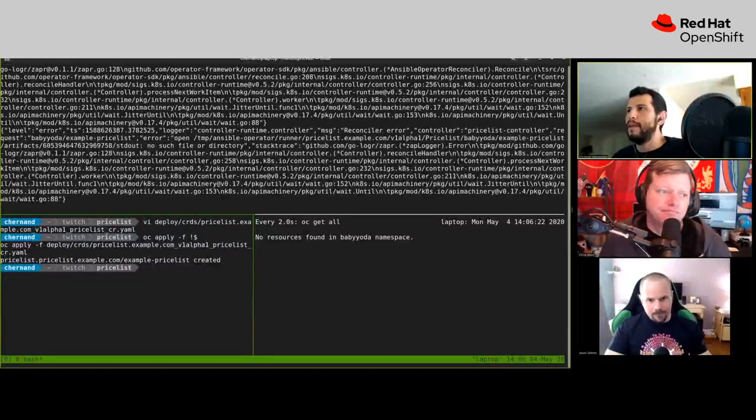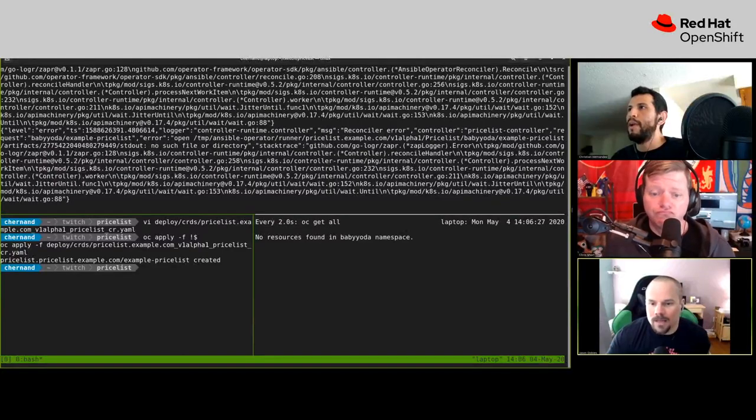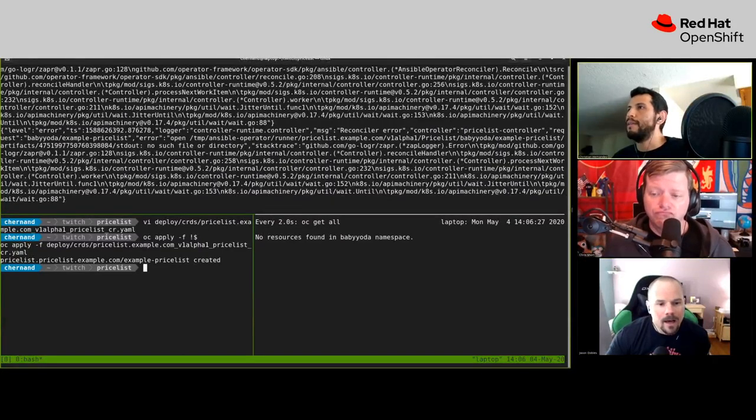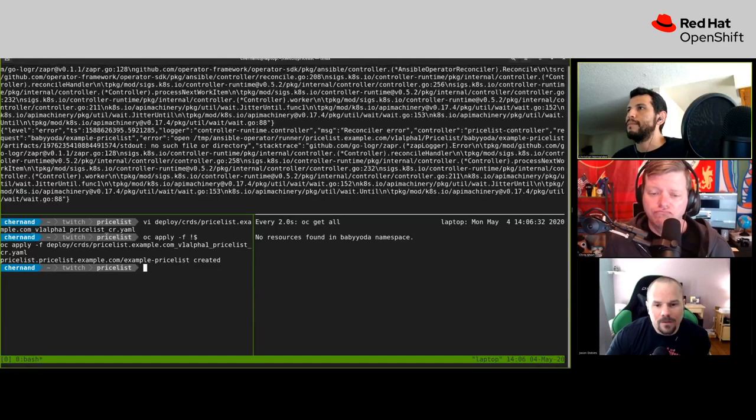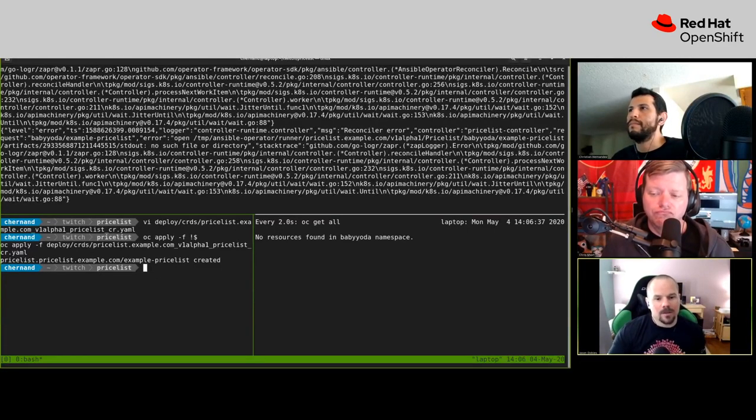Oh, you see that? It's going. We are seeing some errors up top. Reconcile error. You can't reconcile. Yeah, I'm wondering if you don't have all of the libraries installed, because this is what bit me too. I had to pip install OpenShift before it ran.